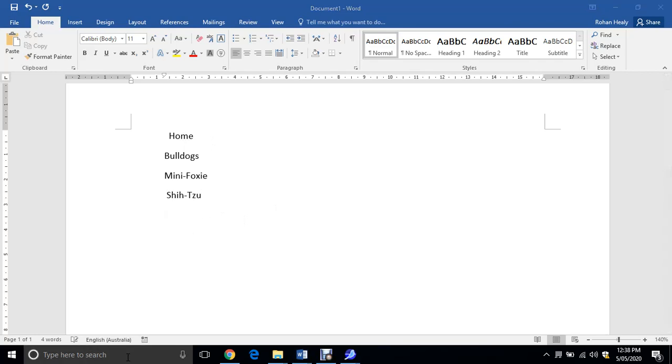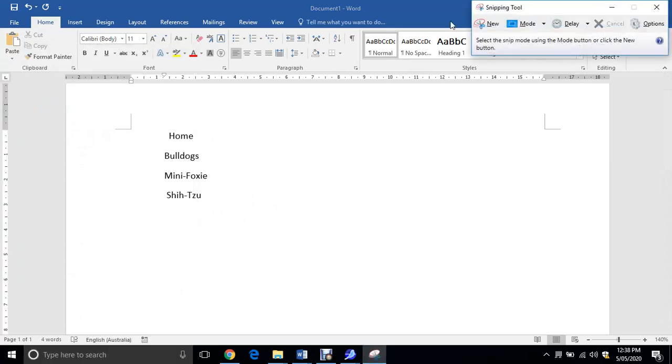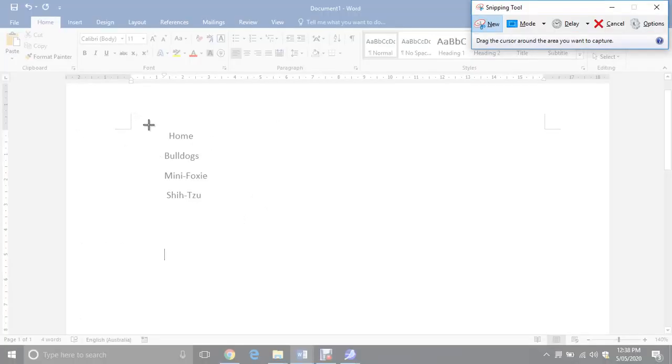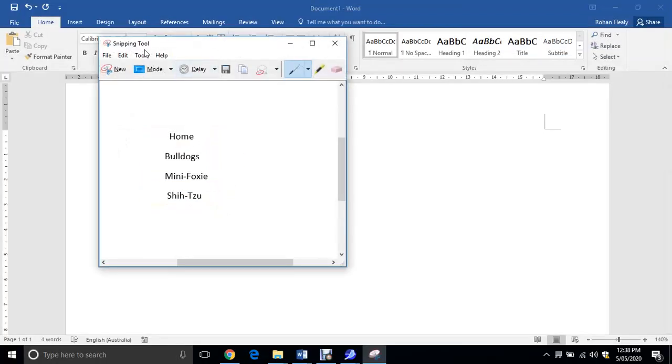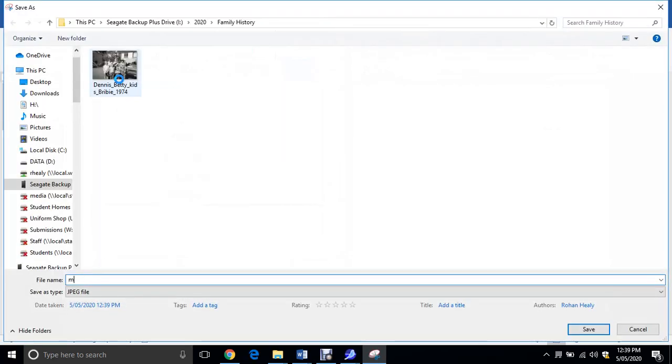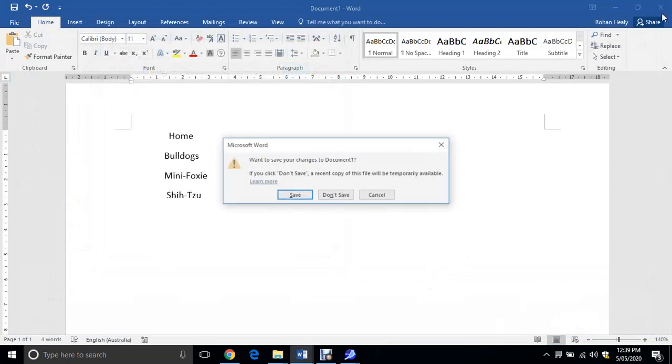And just use your snip tool. Just use new snip, and just draw a little box around those. That looks pretty good. And just go File, Save As, Menu again, and it's set to JPEG file, which is what we want, and just go Save. That's all you do. That's ready to go. Close that one.